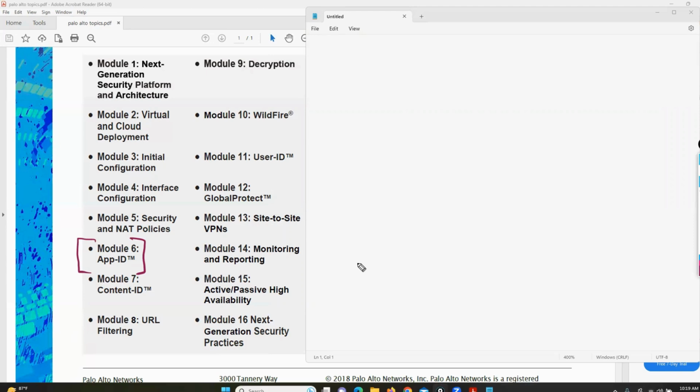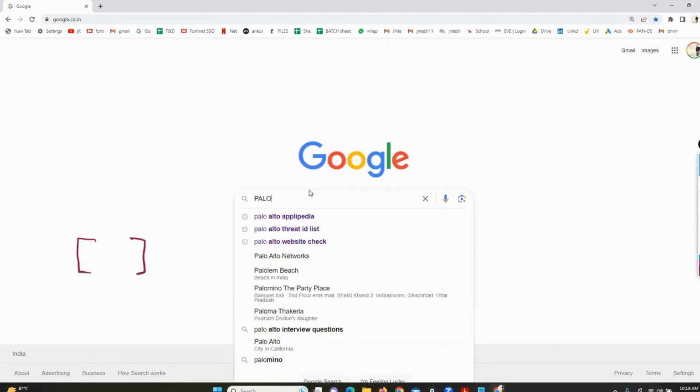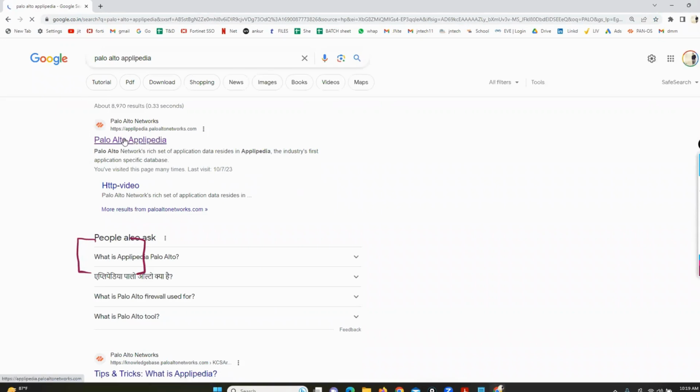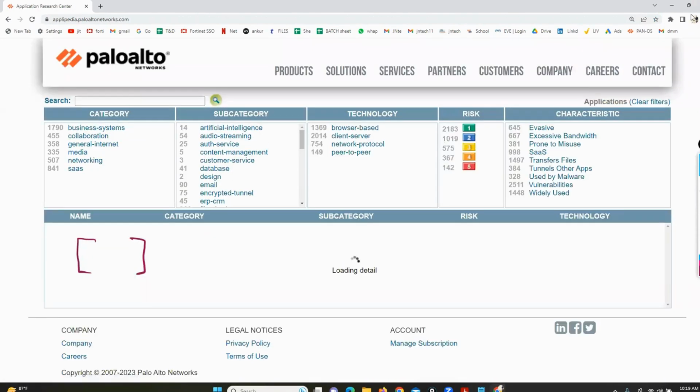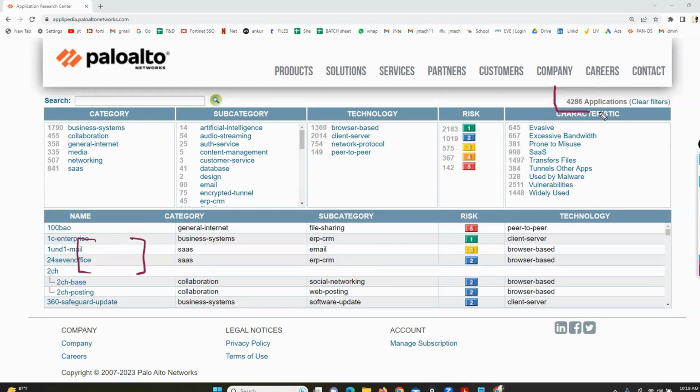Or in case you want to work with a category, for example, I want to block all gaming category applications, I want to block all social networking category applications. I don't know which application is a part of social networking or gaming category, but I want to block the complete category. So yes, you can go with app ID concept. If you want to verify the live database, the application signature database, you can see Palo Alto Applipedia. Right now, Palo Alto Firewall can detect 4,286 applications.